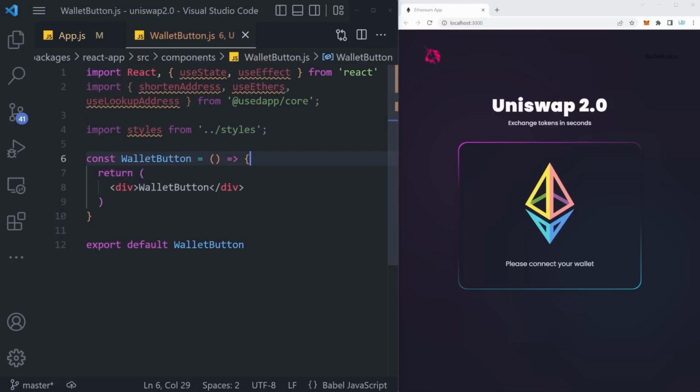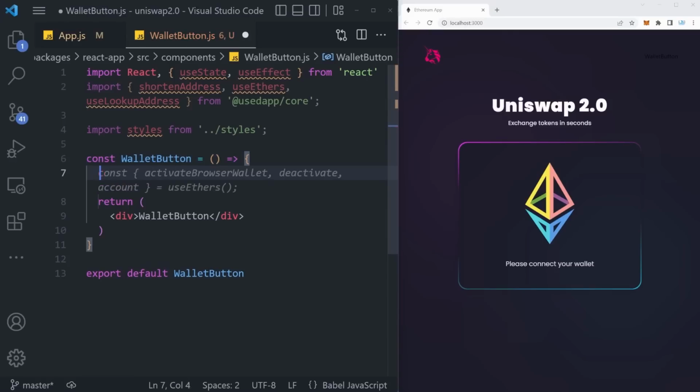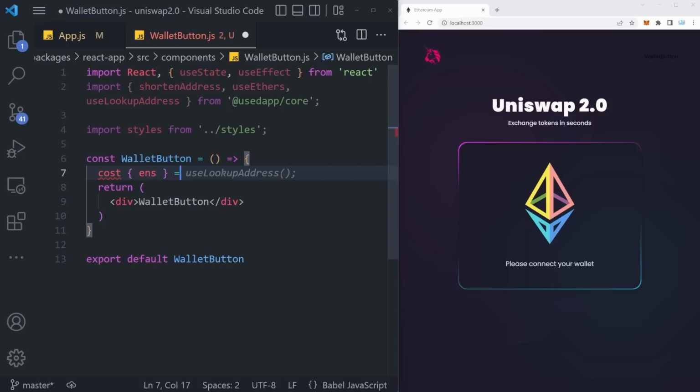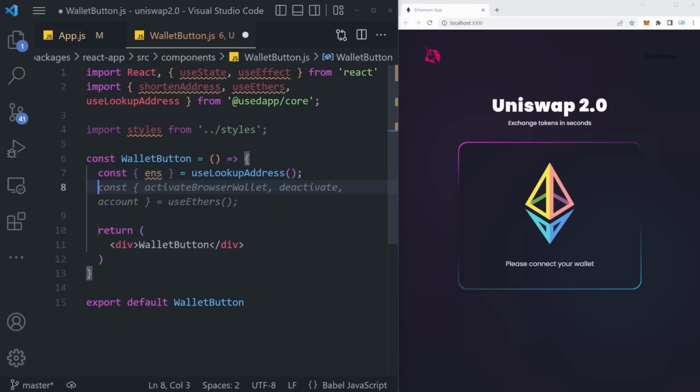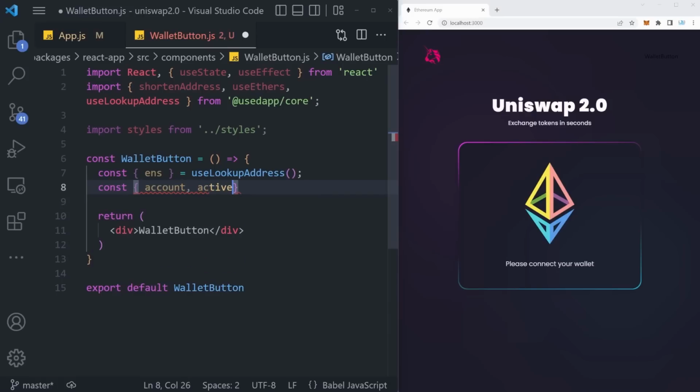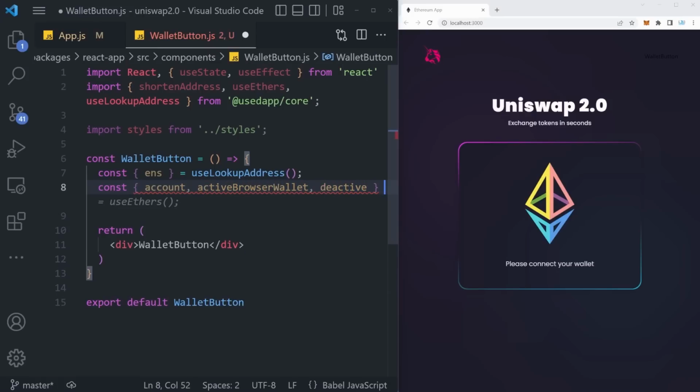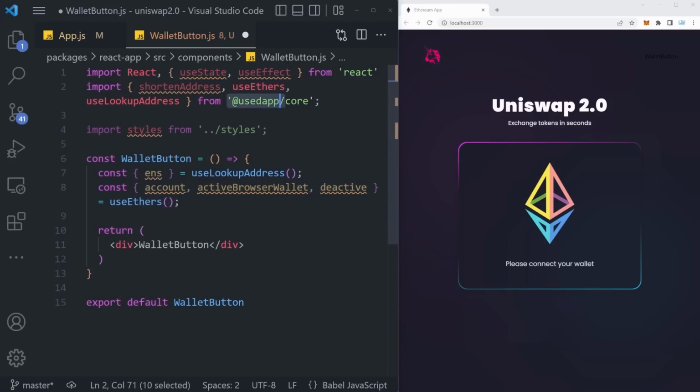So that's going to be import styles from /styles. We can start by getting something known as ENS, Ethereum Name Service lookup. So let's say const, inside of curly braces, let's name it ens, and then that's going to be equal to useLookupAddress. Great, it should look something like this. We can also get a couple of things from useEthers, things like account, activateBrowserWallet, and also deactivate. And that's equal to useEthers. So we're using two different packages: the useDApp core and also the useEthers package.